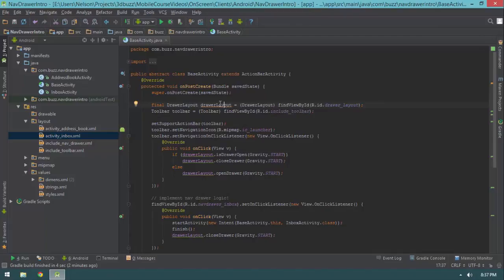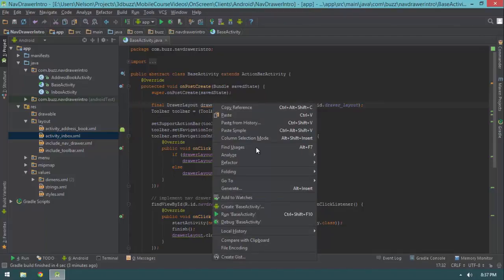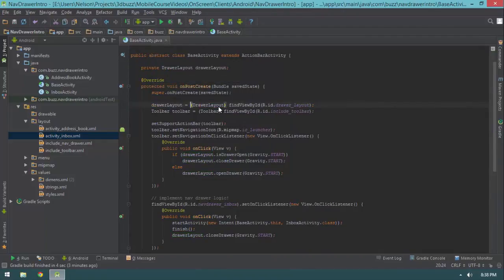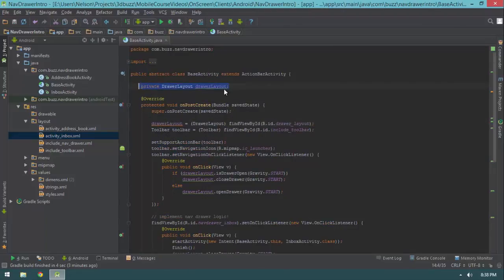Now, to do that, it's really straightforward. We right-click drawer layout. We open up the refactor menu. Now, the refactor menu is so large that it's actually appearing off my screen, but it is there. It's on my screen above. And I'm going to select the extract submenu, and I'm going to select field. You could also hit Control, Alt, and F. Clicking on field, I'm going to go ahead and keep everything as it is and hit enter. And now our drawer layout has been factored out into a field, or refactored into a field. So now we can access this from multiple methods.